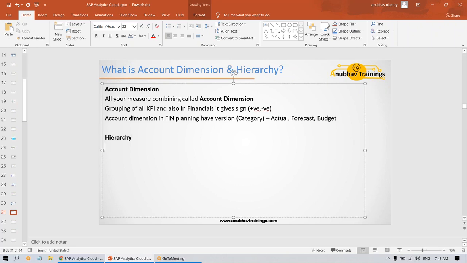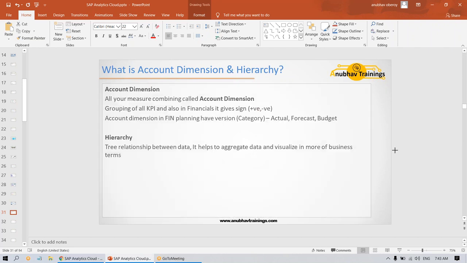Hierarchy is nothing but a tree relationship between data. Why do we use hierarchy? It helps to aggregate data and visualize it correctly in more business terms. It will help you to analyze data in more business terms.